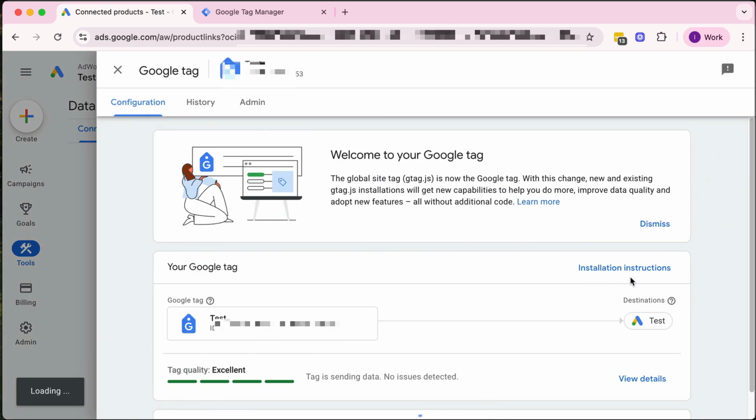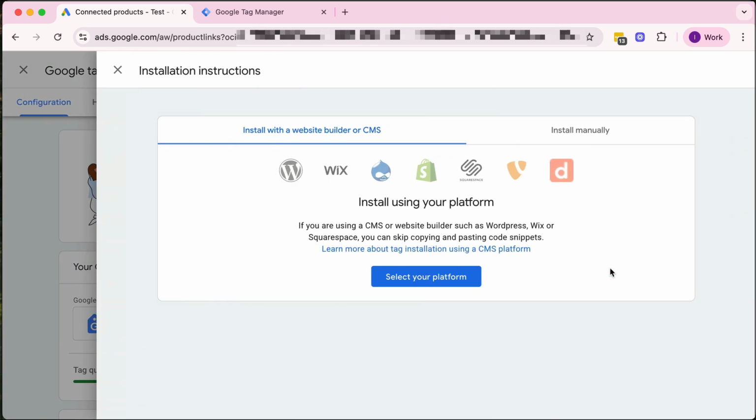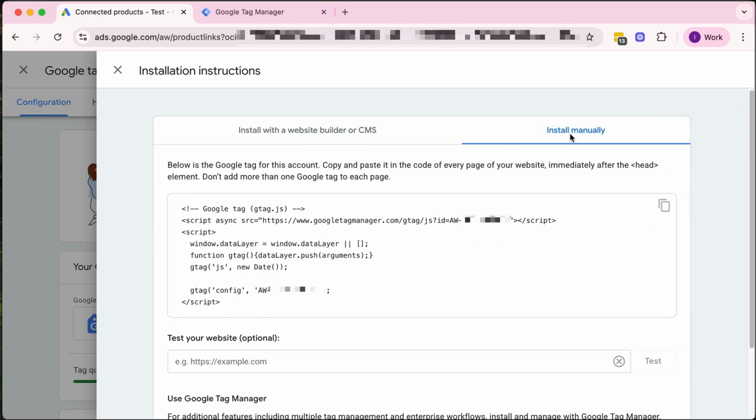So we go back to Manage, and to install your tag, we're going to go to Installation Instructions, and there's really two options. You can use it if you've got some CMS platform, but I'm going to choose this option to install manually because I'm going to use Google Tag Manager. And really all I need is just this code here as the component to add to my Tag Manager. So let's go dive into Tag Manager. I'm going to show you just how to do that.